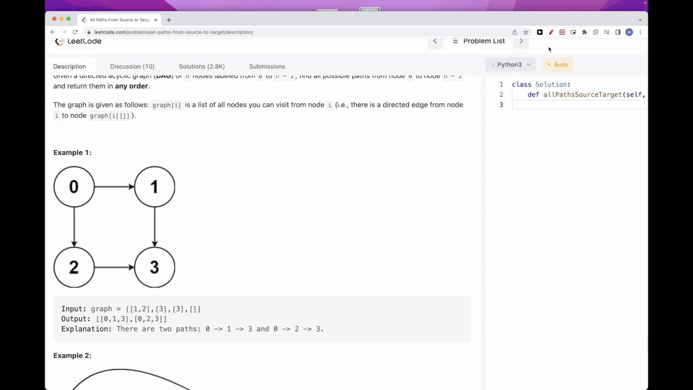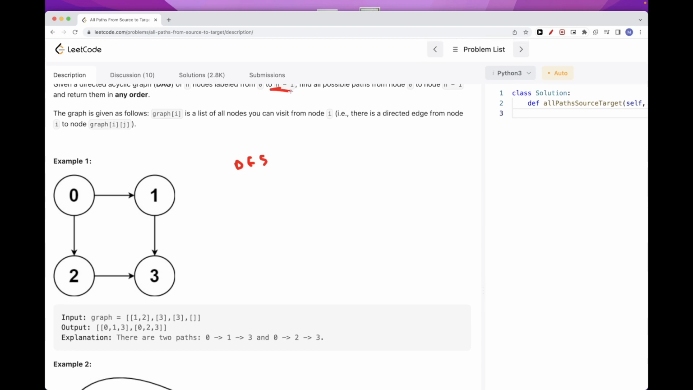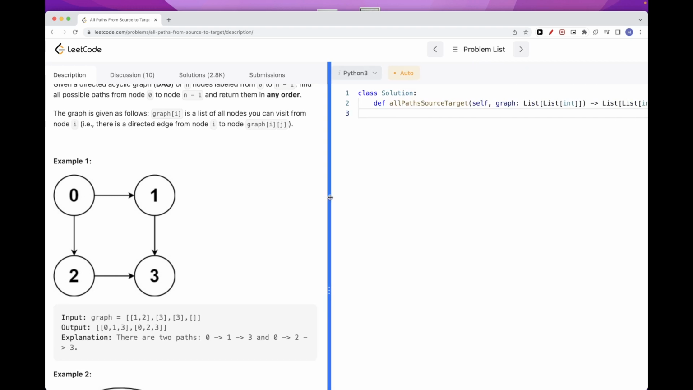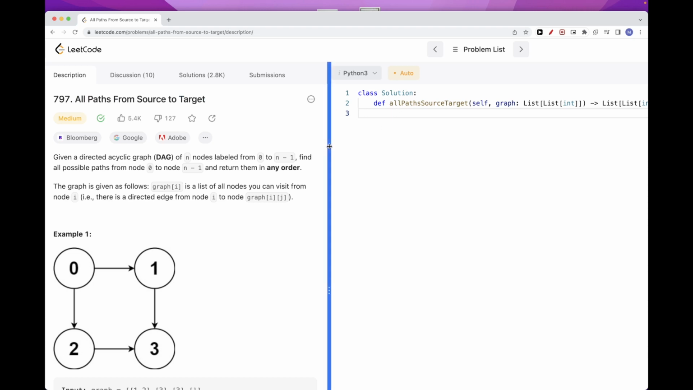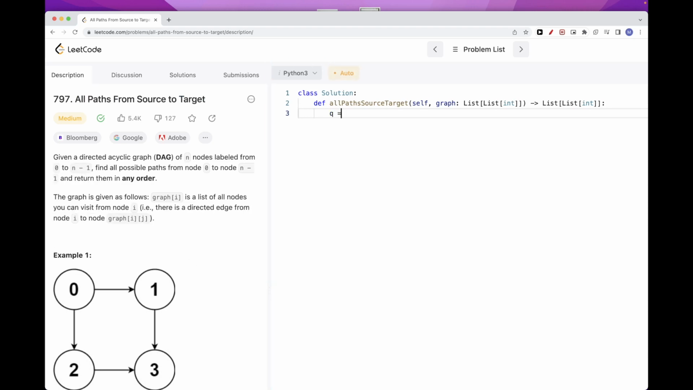Now, how do we solve it? Well, it should be a pretty simple DFS or BFS, right? Because we can just keep traversing until we reach n minus 1, append the path, and then keep traversing again until we get all the paths. So pretty straightforward, actually. Now let's first do it with BFS. I think it's easier, and then from there we can do it with DFS. So what we need first for our BFS is just a deque, right?